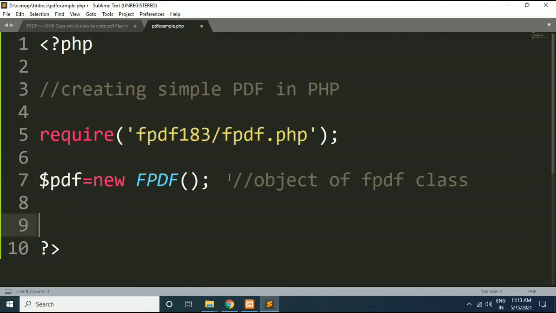Okay, now friends, after creating this object we simply need to invoke various functions or methods that are available within the FPDF class. So first of all we will add one page for adding some data to the PDF. In order to add a page we will call the AddPage method of the FPDF class. So I will write $pdf, that is the object, and we will call the AddPage method. This will simply add one page to our PDF.